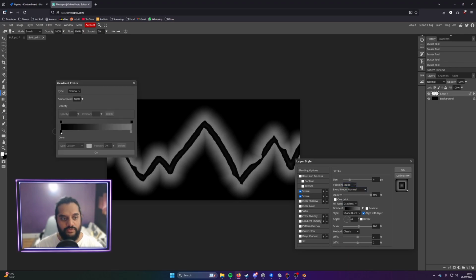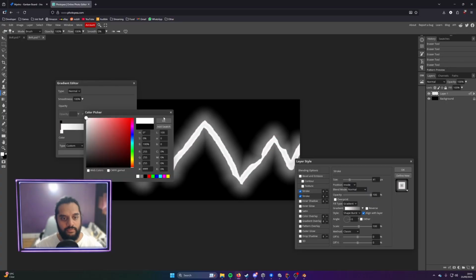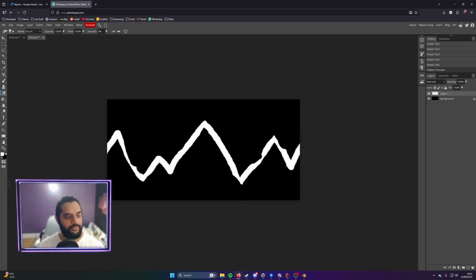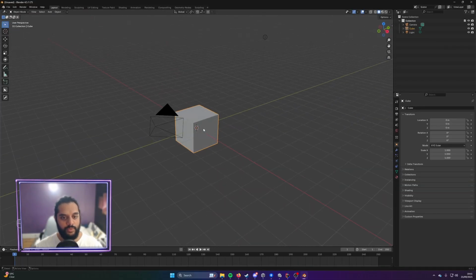And then we'll duplicate it, and this one will say inside instead of outside. And we'll change it from black to grey to white to grey. And make sure you have reverse clicked there. So you'll see now it's just a very thin line, eventually teetering out. So we'll save that as a PNG once we apply it. And the next step will be to go into Blender.